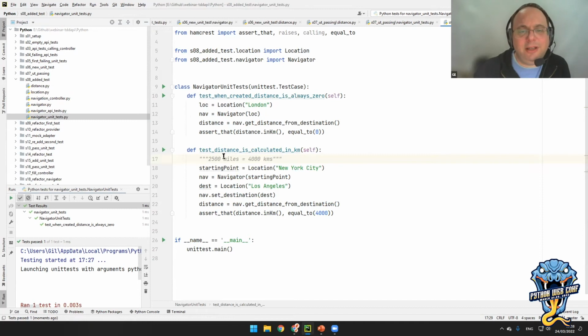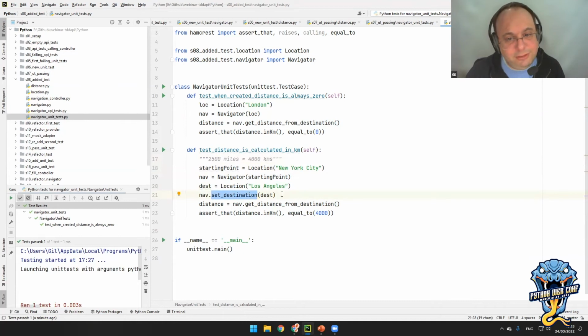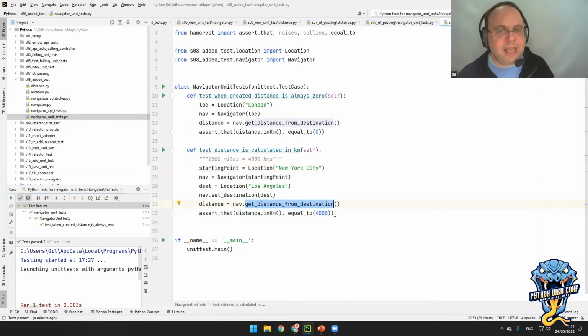So I want to check that the distance is calculated in kilometer. This is our logic, right? So the case I'm testing is that if it's going to be 2,500 miles, it's going to be translated into 4,000 kilometers. What does the test look like? Well, starting point is a location in New York, creating the navigator with that starting point, with the location, setting a destination, Los Angeles, set a destination. This is a new method on navigator, but it's not implemented yet. And then I'm calling get distance from destination and expect the distance kilometer to be 4,000.